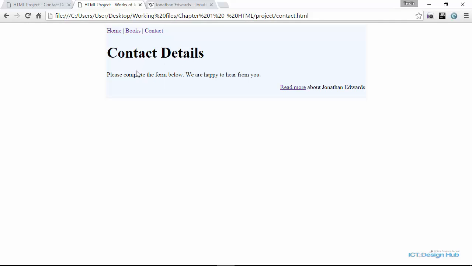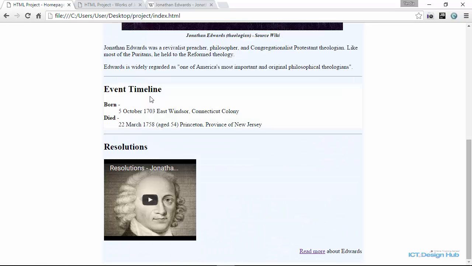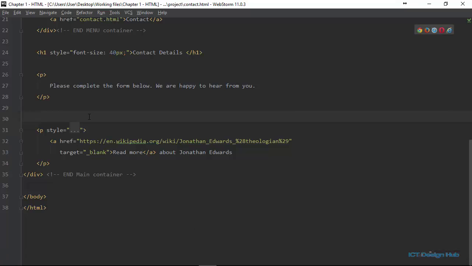All right, we have contact details. Please fill the form below. We're happy to hear from you. Next, we have another heading here, inquiries and feedback. And then we have a form here. And you can see that the background color for this division is different from the main one. So this is similar to what we did here for the event timeline. So let's apply the same thing here.